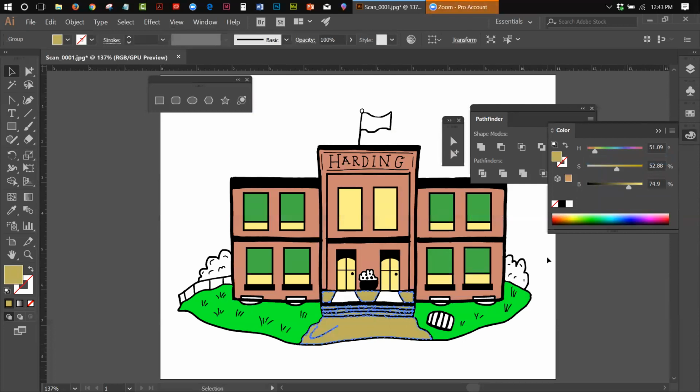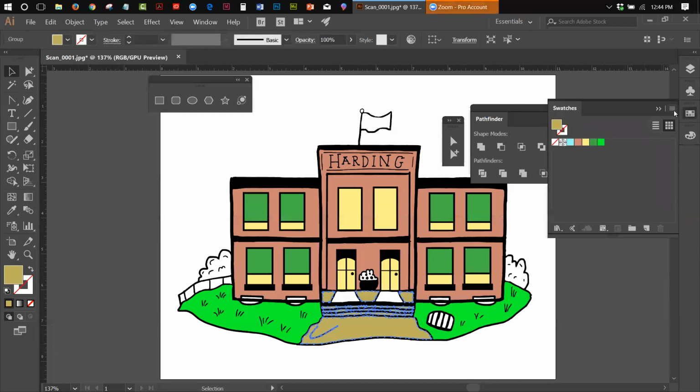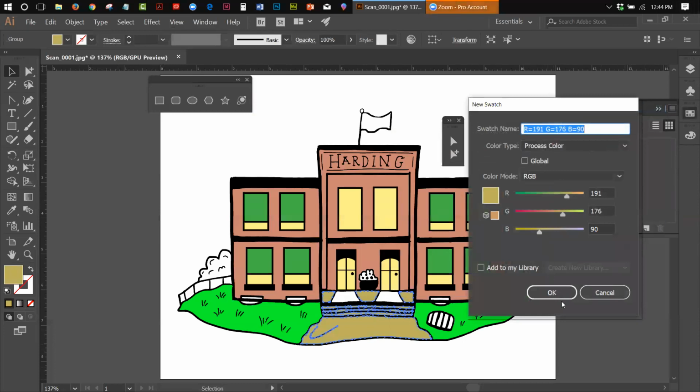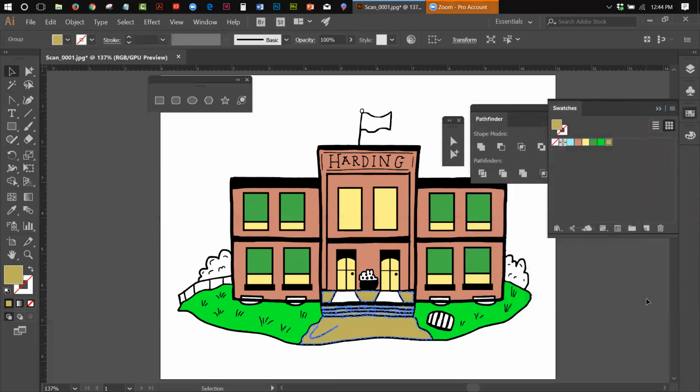All right, so what I would do is go to my swatches panel, click on this and go New Swatch, and then okay. And now you got that color in there. Right. Now here's what I want you to do. I want you to create a lighter version of that for this. So what would you think you would do? What would be the first thing you would do?